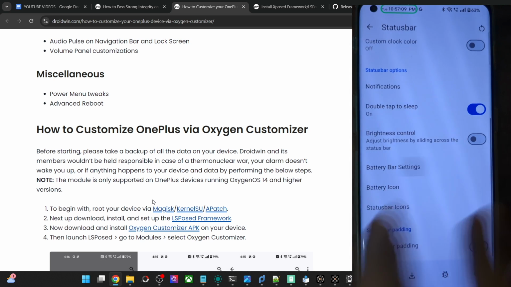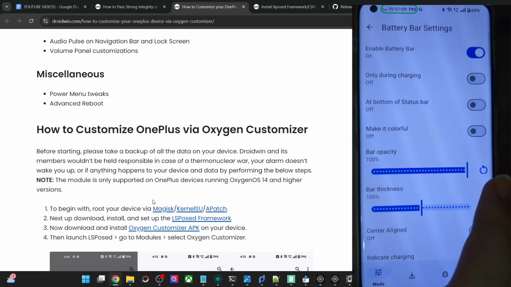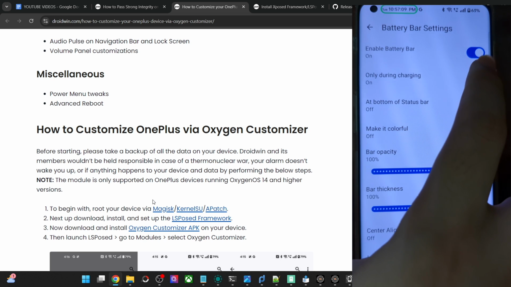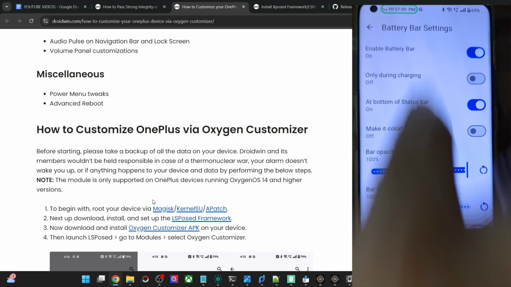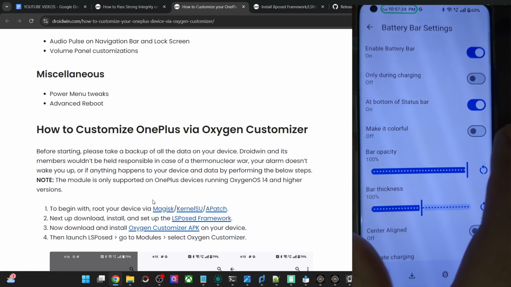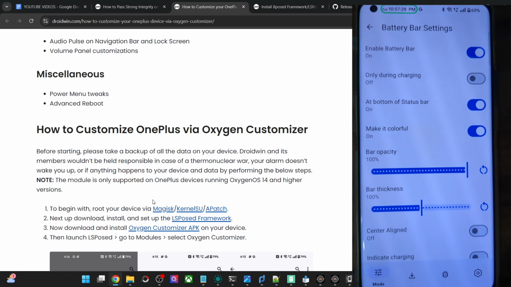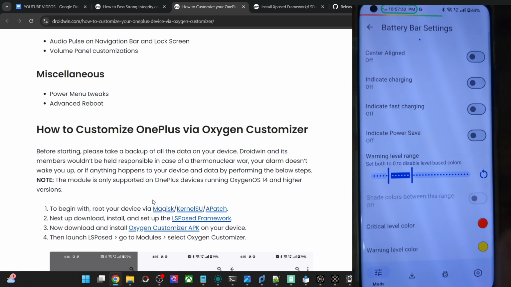Then apart from that, we have the battery bar settings. Enable battery bar, and let me have a look. Where is it, at the bottom of the status bar? So the battery bar should be visible somewhere here itself. Make it colorful, and as you could see, currently it is white in color. It's just above. Let me see if we have the option to change the color.